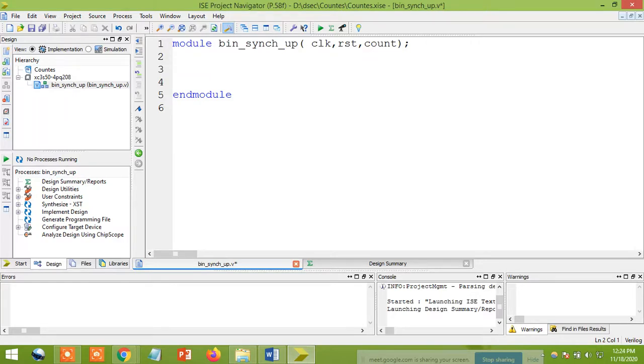Once you list them out, what is the next line? Yes, we need to declare the inputs and outputs. Just use a keyword, it is input. Good. What are the inputs you have in the list? Input of what? Yes, clock, comma, reset. I'm going to use these, so give a semicolon.